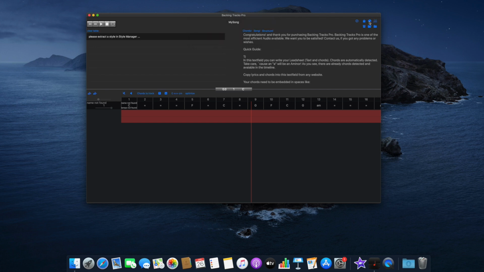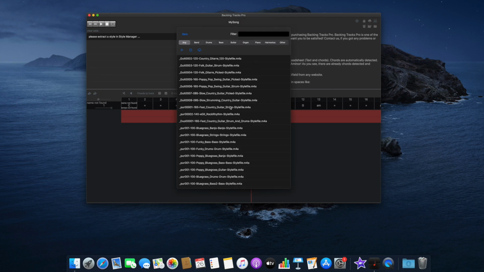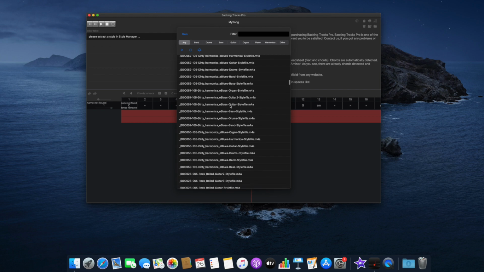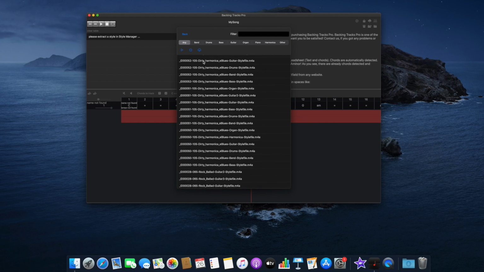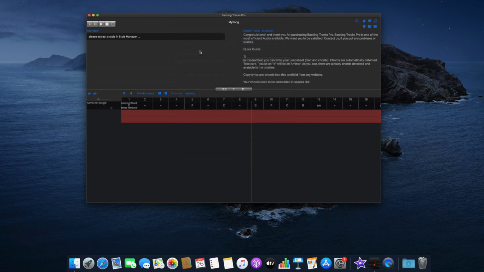With the cloud button you can download your styles or preview them. Let's have a look and preview. There are guitars. I choose this one. Stop and download. When you download, the window is closed. Now it takes a few seconds up to a minute or two, depending on the style itself. So here we go, the style is ready, downloaded now.